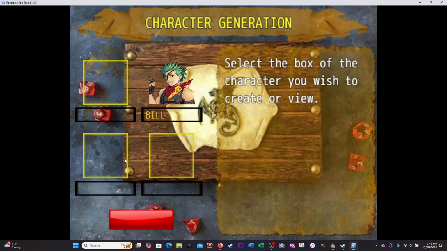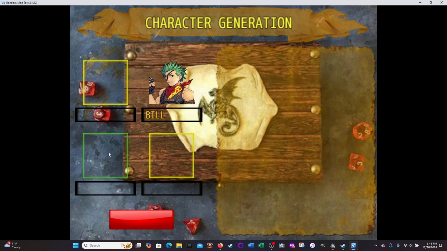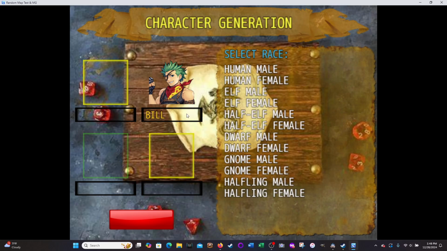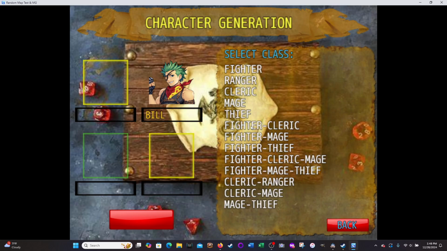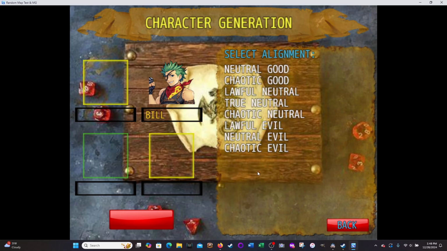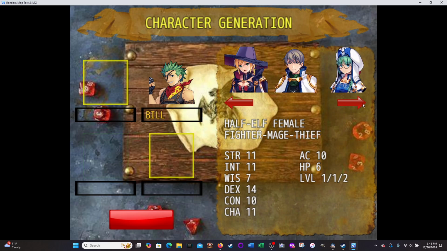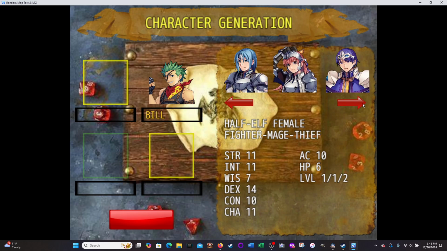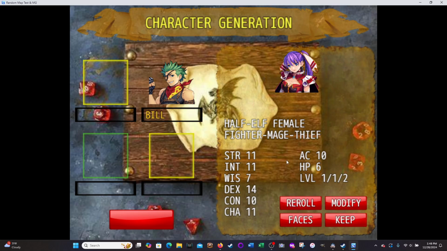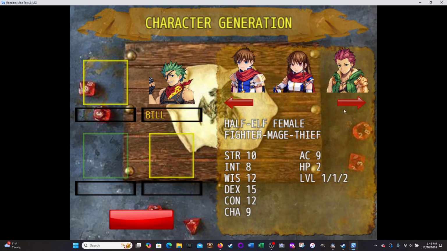I can now click any of these other options. So we'll click this one. And now you'll notice that these cannot be selected. Okay, because I have to finish this. So we'll just go down here and say half-elf female. Let's see, fighter mage thief. Doesn't matter what alignment. I get to scroll through my stuff again. Doesn't matter what I pick. Fighter mage thief, why not her? And then reroll, modify works the same way. Notice the levels, right? Levels are based on that 5,000 experience points. Can change the faces.